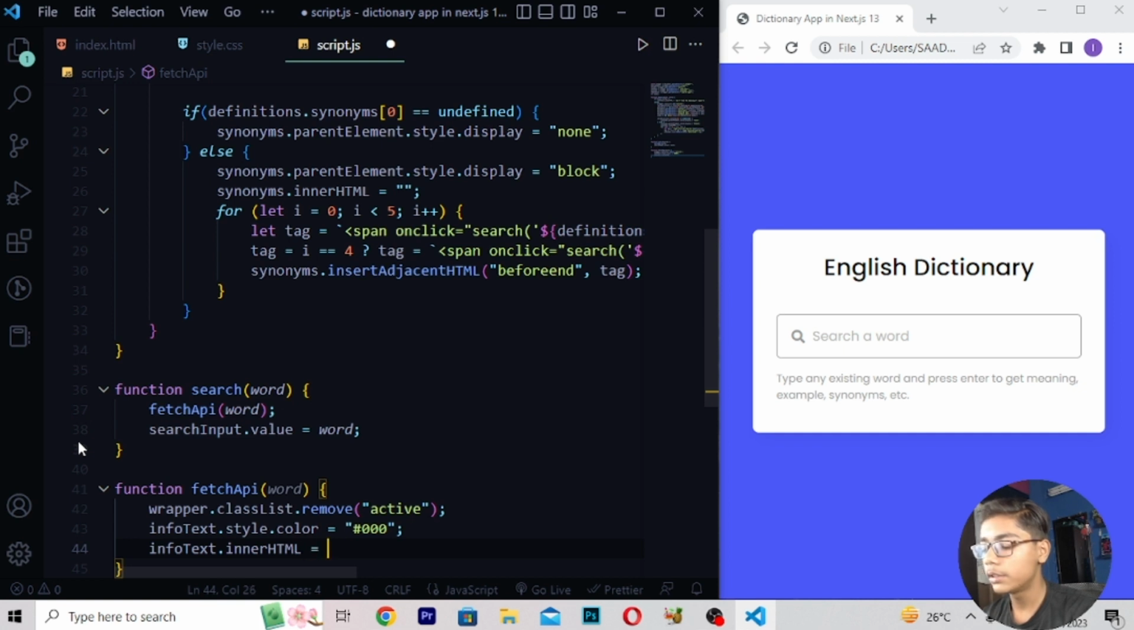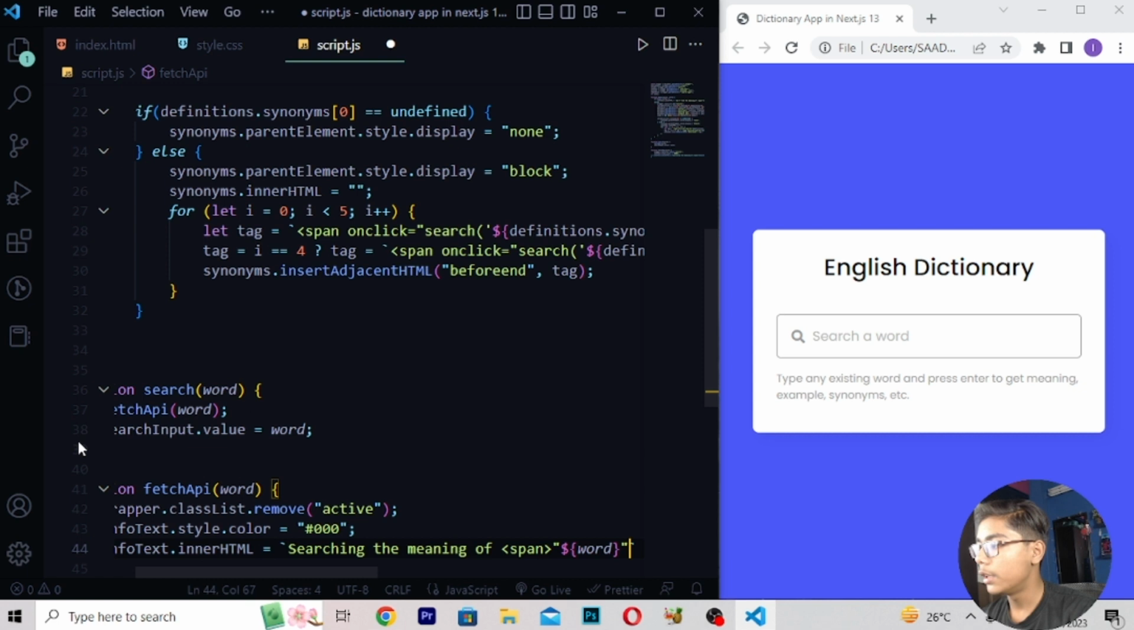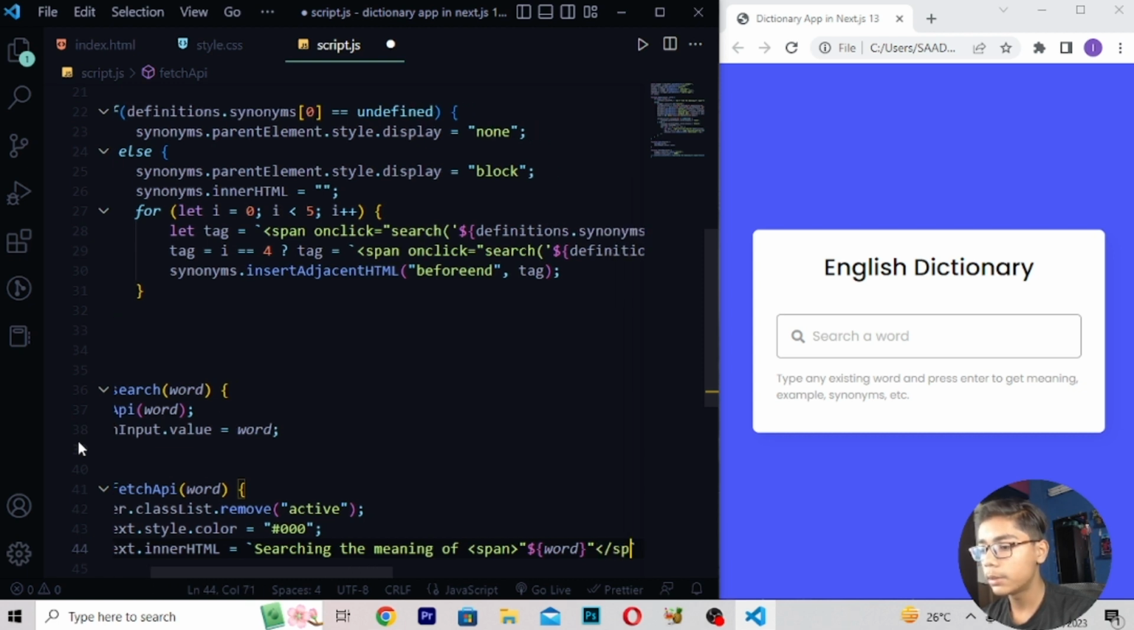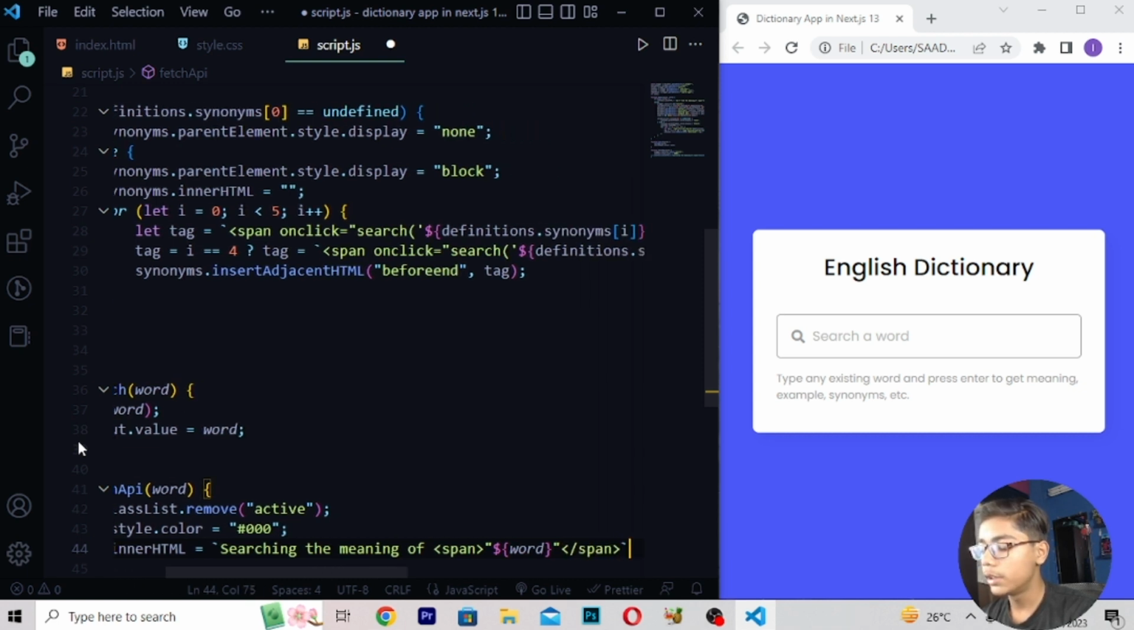Now when you've written this, right here I will be writing "Searching the meaning of", then a span tag, then I will be writing this tag here. I will now just write here "word" like this. Now when you've written this, I will be writing here a span tag, then you have to close this.